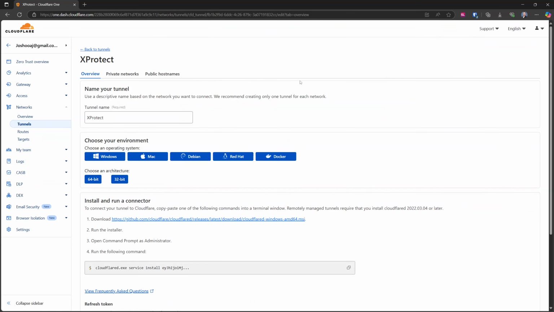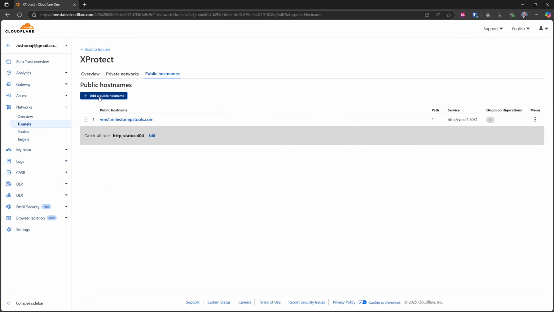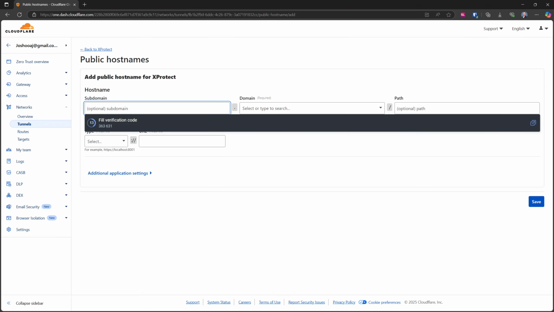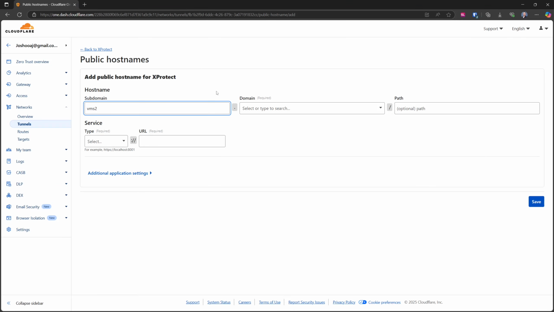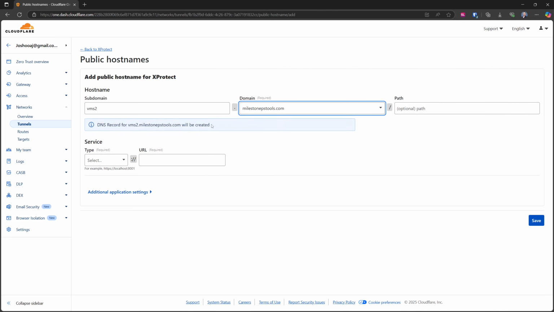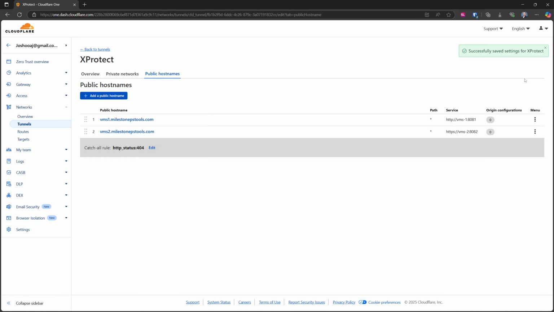All right, now let's add a second public hostname to our existing Cloudflare tunnel. We're going to call it VMS2. And this time we're going to use HTTPS and provide the hostname for VMS2 and use port 8082. That's the default HTTPS port for the mobile server. All right, our tunnel is set up.